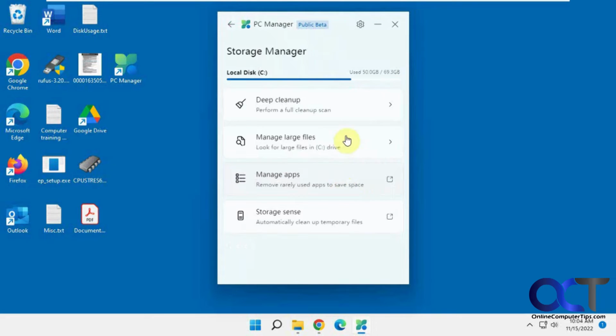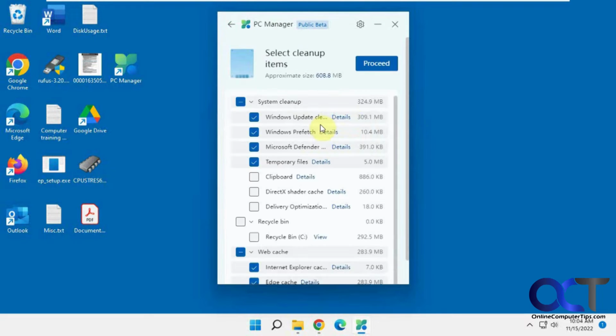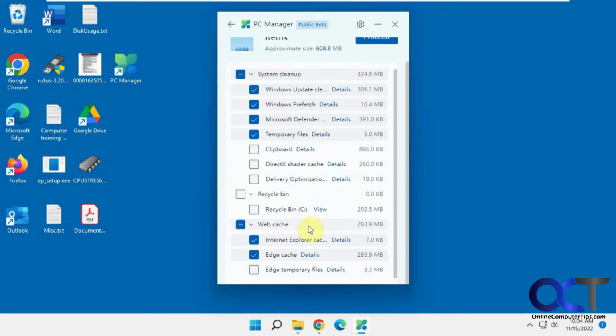Then you have the storage management. So there's a disk cleanup. It'll check here, give you some suggestions on what you could clean up, and then you could check other items, kind of like CCleaner does. And then once you have what you want there, just click on proceed.